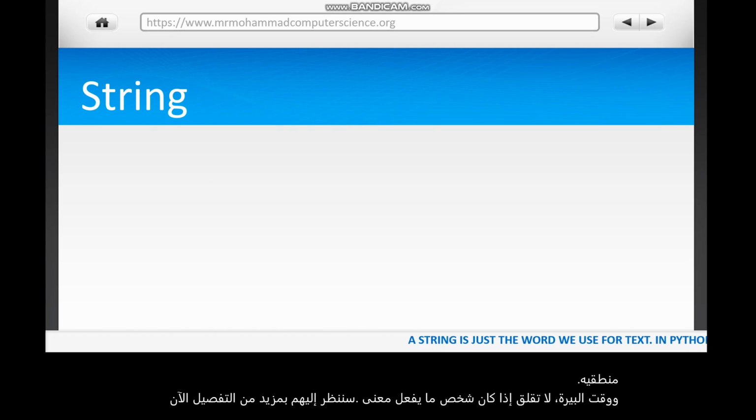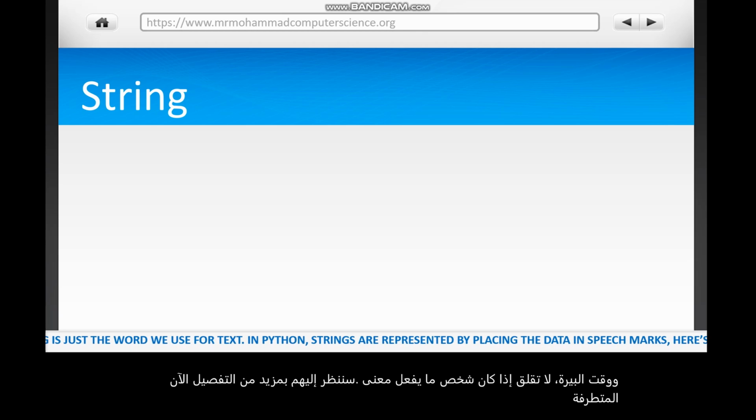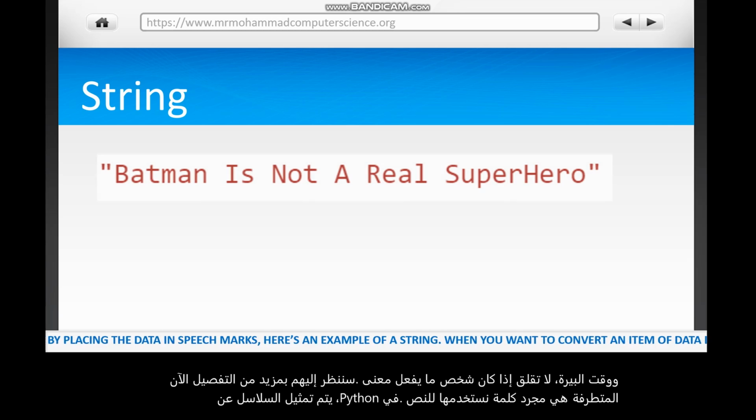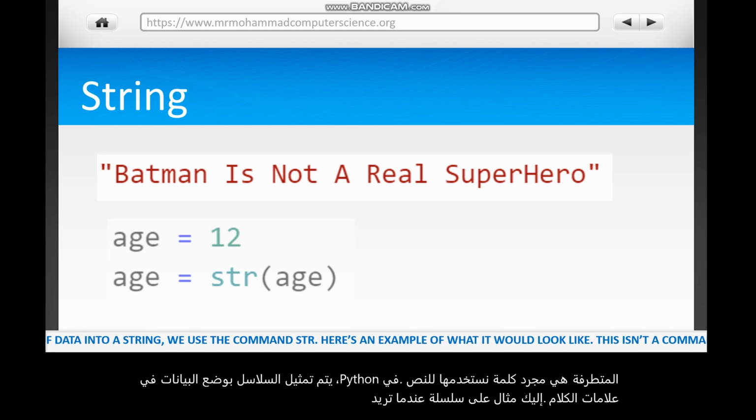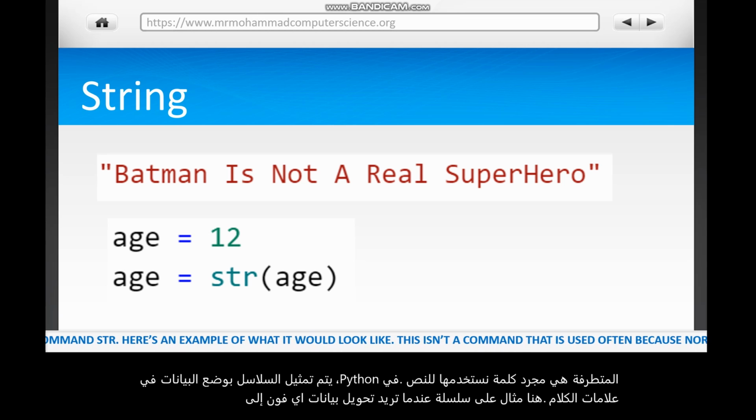A string is just a word we use for text. In Python, strings are represented by placing the data in speech marks. Here's an example of a string. When you want to convert an item of data into a string, we use the command str. Here's an example of what it would look like.